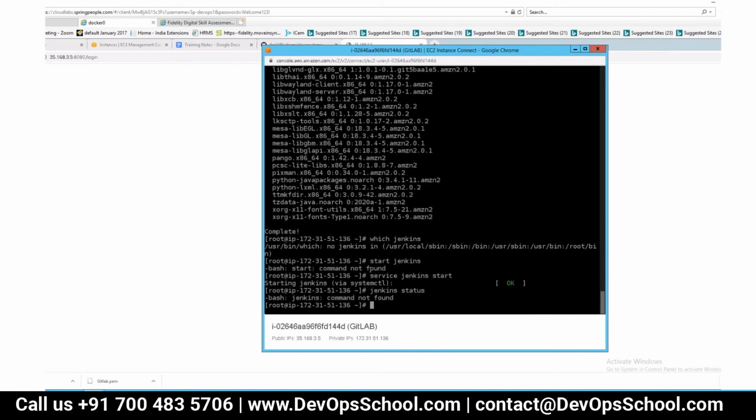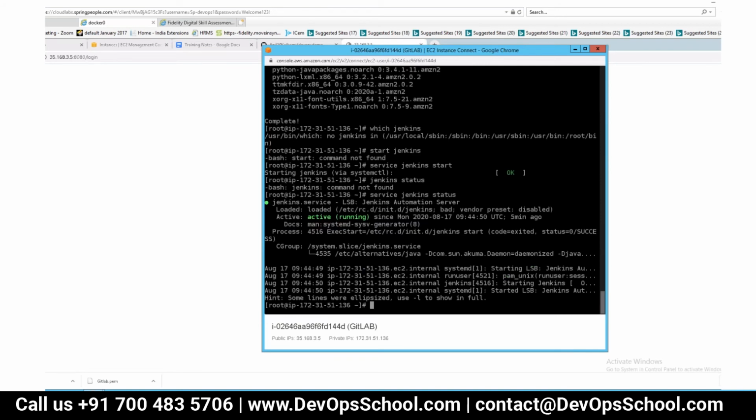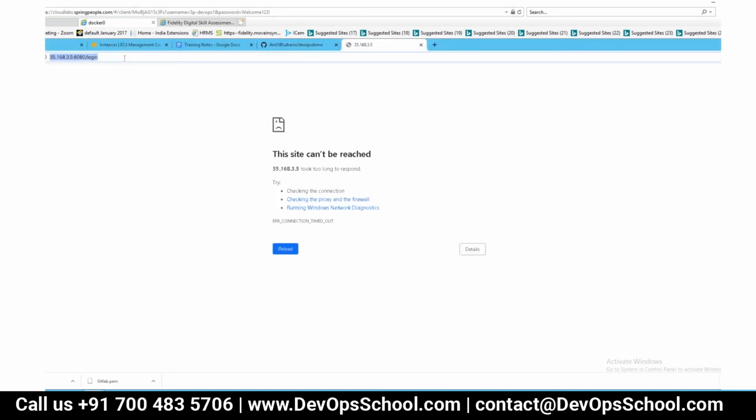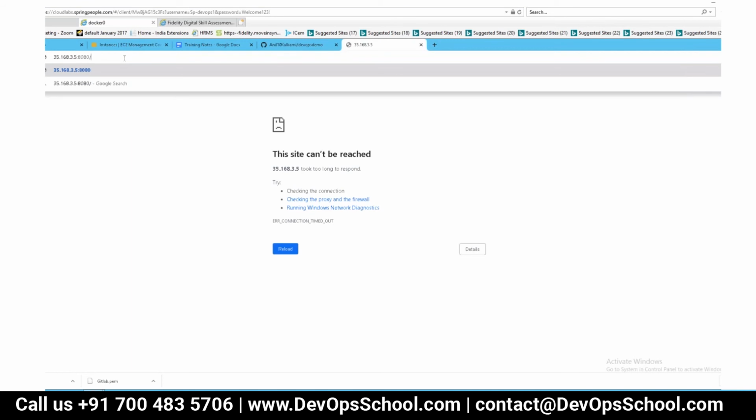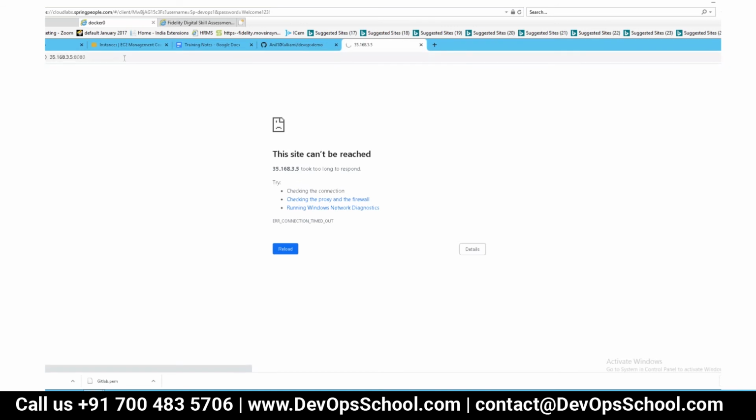Okay, do service Jenkins status. Service Jenkins status. Okay, now hit your machine on port 8080. This is it, right? IP address colon 8080, correct? Right. Yeah, it's a network issue. Go to your instances and let's take a look at the security group. Sure.